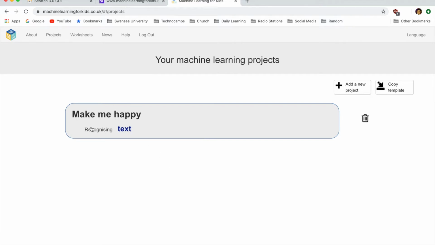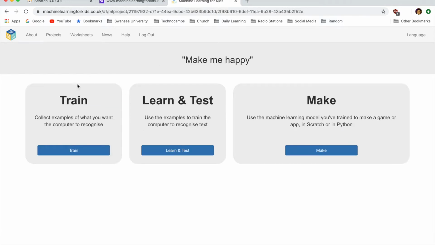The next thing you want to do is you want to click this button or this project that we've just made. Once you've done that, it should display the screen where you've got three options. Train, this is where you collect examples of what you want the computer to recognize. Learn and test, this is after we've given examples and we use those examples to train the computer to recognize text. And 3, make, this is where we use the machine learning model that we've just trained in learn and test to make a game that is able to learn and do things on its own.